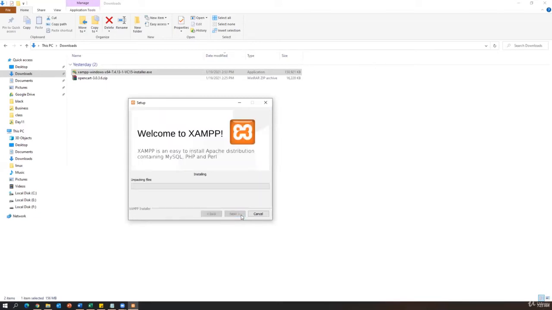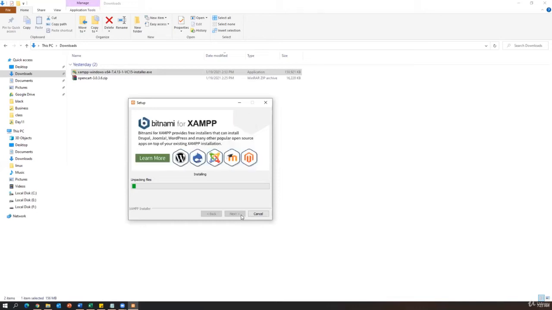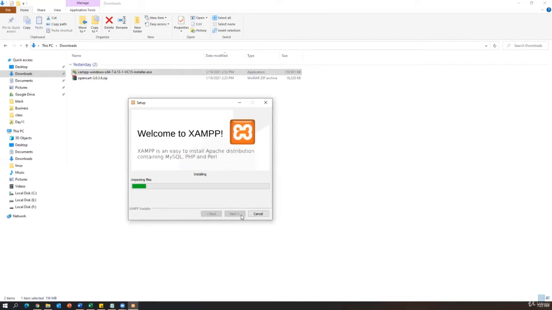Now the installation has started. So let it complete first. And once it is completed, you will get the XAMPP control panel, from where you can control MySQL, the Apache server, everything. So first let us set up the environment, and then we will deploy the build. Setting up the environment is different, and deploying the build is different, guys.